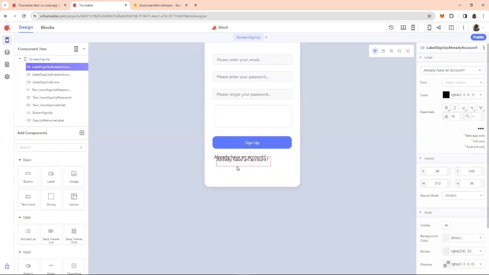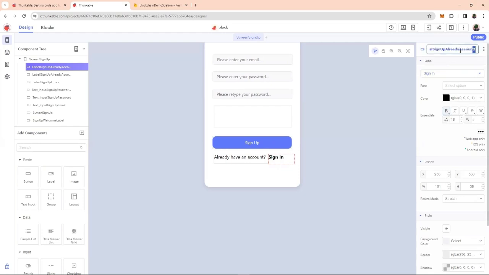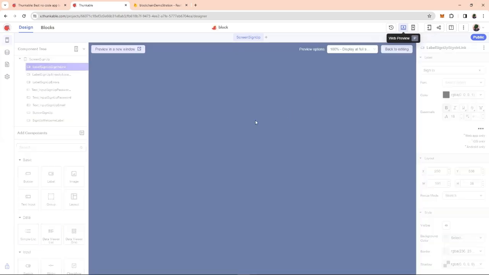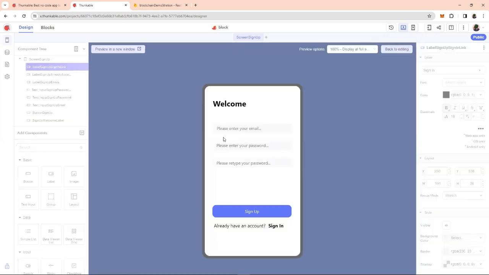And then from there, I'm going to call this one sign in. Actually, let's move this. I wanted it to be consistent in the sign up, but let's call it sign up sign in link. Hopefully that's not too confusing. Okay, so now to preview this, let's preview this on the web. You can preview it on our phone, but let's just preview it on the web and let's see how it looks. Okay, so here's how it looks.